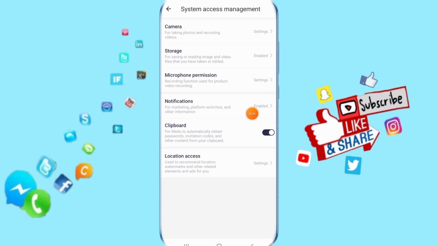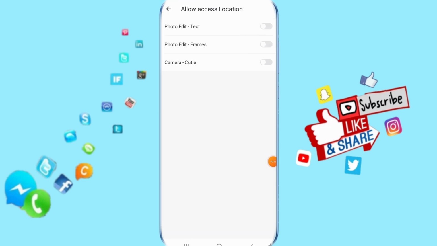Then all you have to do is click here on location accesses. When you click on it, it's going to take you to this list. Come here to photo edit frames. Then you click on this sign here, that like you see this color for us. Now like you see here, photo edit frames, it's enabled with us now. That's all you have to do.